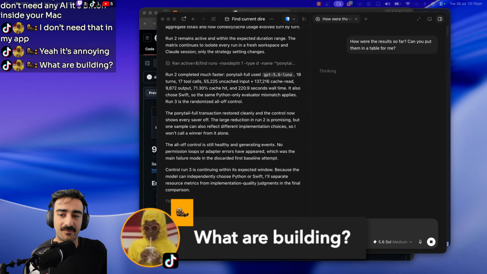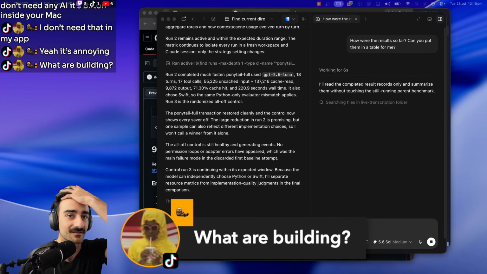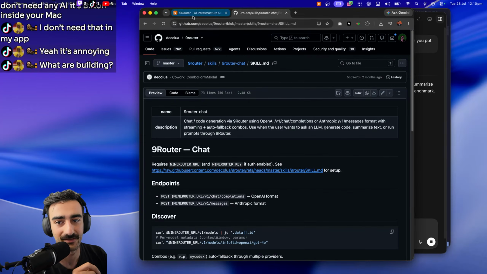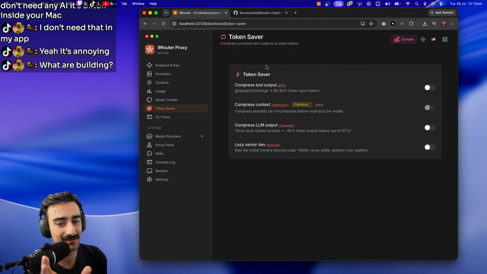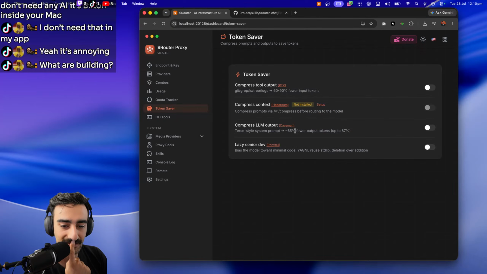What am I building? I'm building rolling transcription for my streams so I can run locally. And I'm also testing different token saver strategies for 9router. That's actually the main thing I'm doing: testing RTK versus Headroom. Oh, I haven't even installed it. Yo, it needs to be installed. We'll see what it says about Headroom.